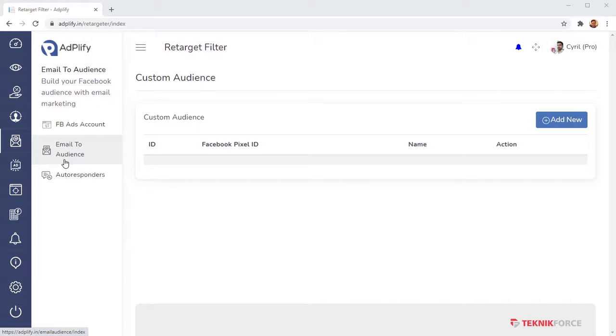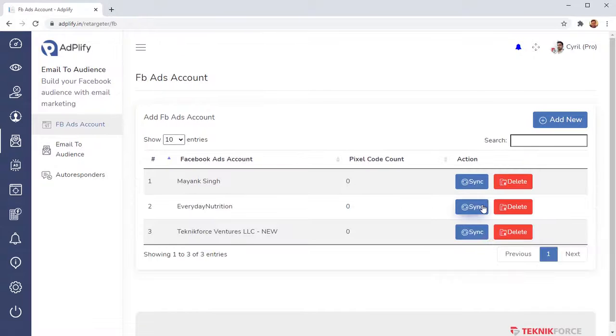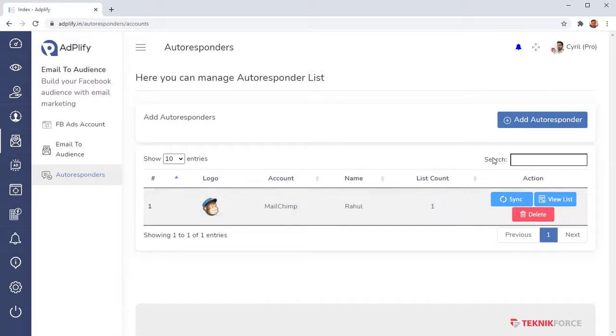So the conversions that you can get from this are going to be practically massive. So this is how you use this. Click on FB Ads account, and as before, you can add any FB ad account that you have. It's going to just quickly take you to Facebook, and you'll be able to add the account. Next, click on autoresponders, and this is where you add your autoresponders.